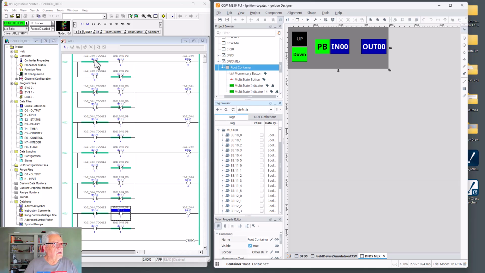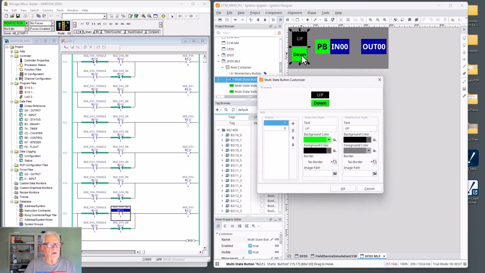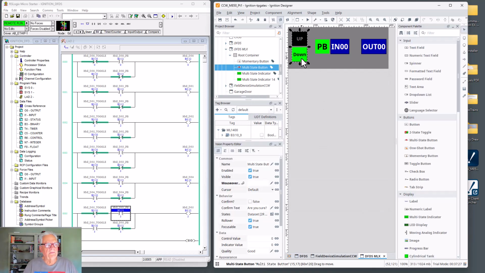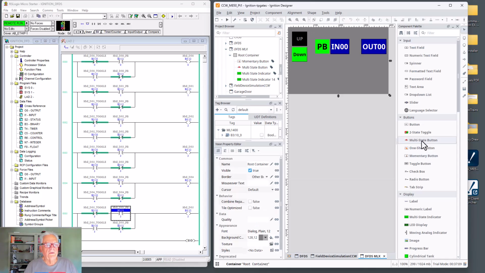Over here, look, see toggle B310. This is a single device here. Before I drag in the tag, I'm going to double click on it. I'm going to come up and we'll look at this multi-state button customizer. Okay, I've got 2 states. Okay, this first object is a multi-state button.